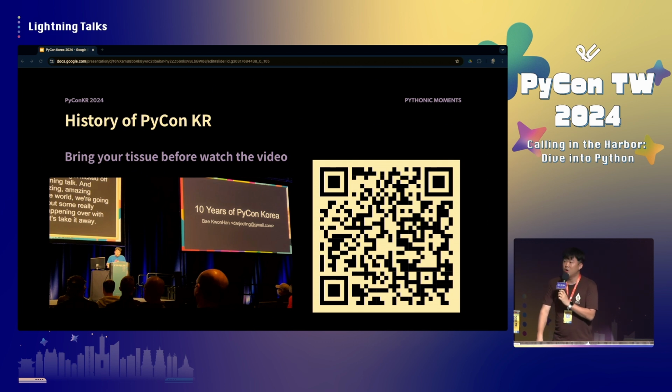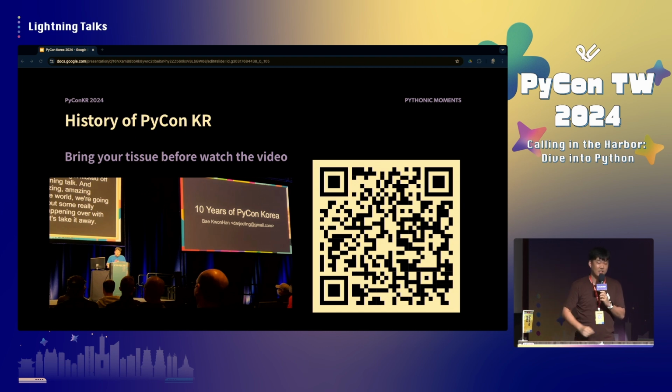If you want to know about the history of PyCon Korea, you can scan the QR code, and you can see Gonan's lightning talk at last year's PyCon US. He talks about how PyCon Korea began and what kind of stories are there. Personally, it was a very moving story for me. I don't have much time for now, but I'm waiting for a moment so that everyone can take a picture of this QR code.